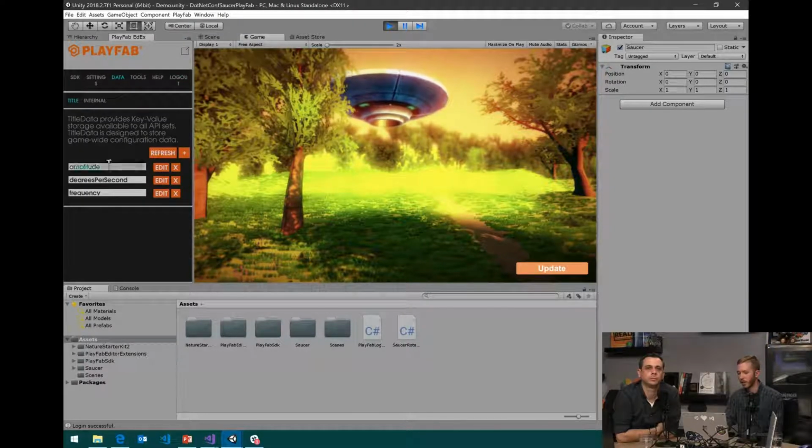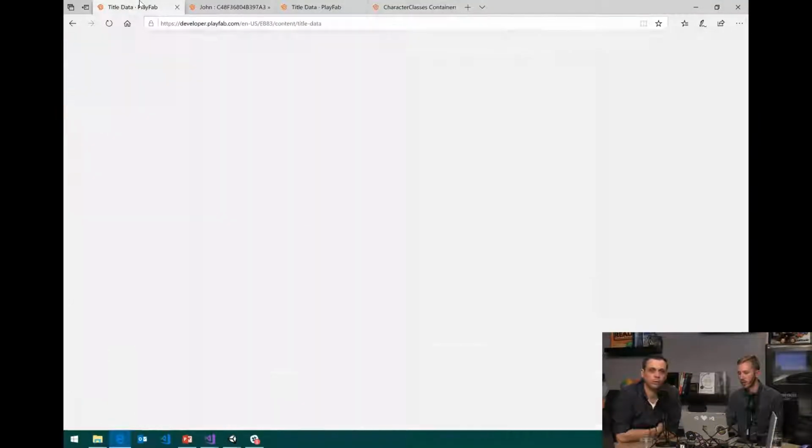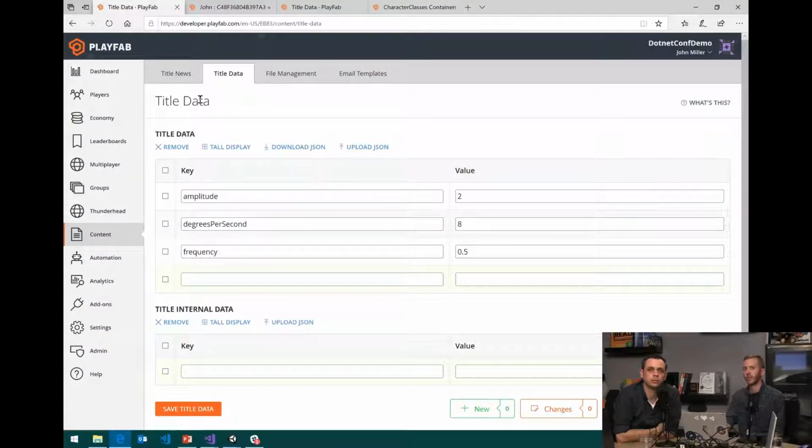And what these values are, if we go back into PlayFab, here's the PlayFab portal, and here's the title data. So here's what I did on the back end. Here's the 2, and I changed the degrees per second.